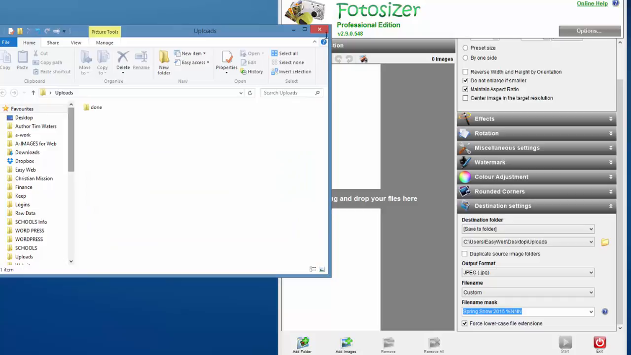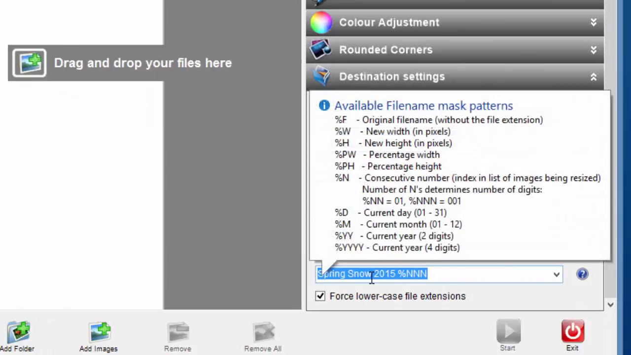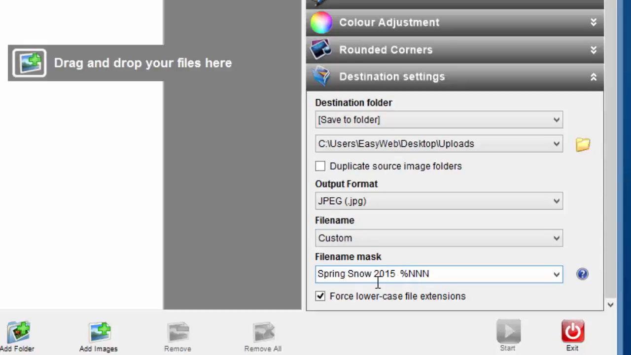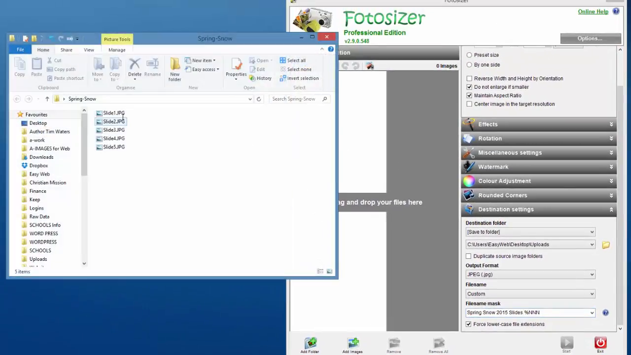So that's where Photosizer is going to output. It's going to output JPEGs with a custom name, and it's still got the same name as Spring Snow 2015. I'm going to add the word slides in there so we know that these were originally PowerPoint presentation slides. So again, here is slide 1 to slide 5.